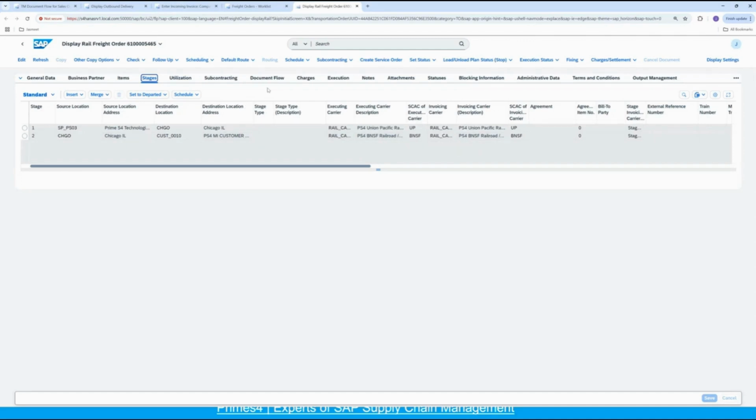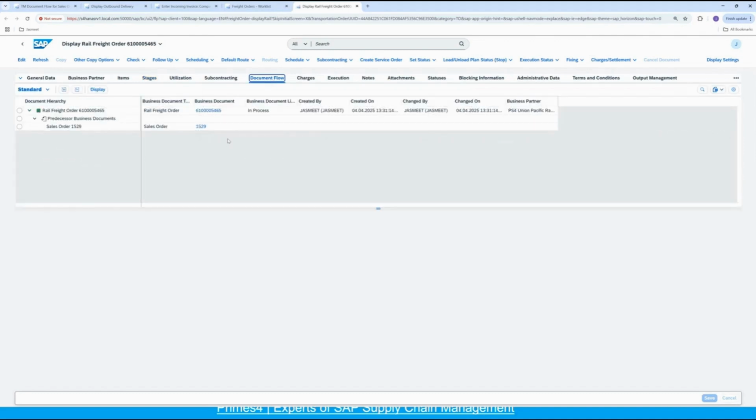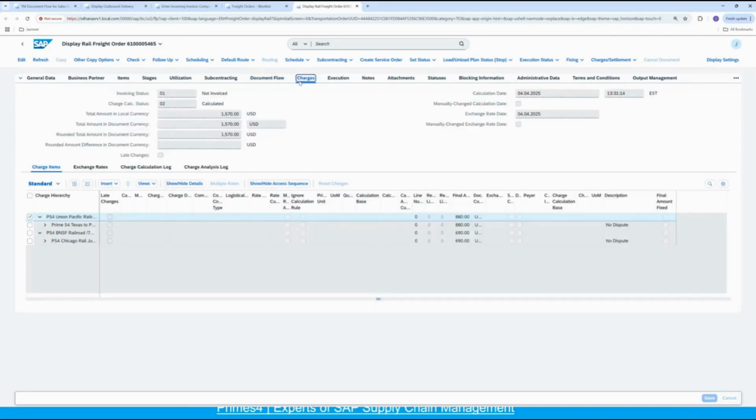Now going there, just very quickly, let's see the document flow, and this is how it looks. It shows my predecessor document as well as my current document. Now moving on, the very basic important thing which we talked about Rule 11 was that we have different carriers working on different legs of the shipment, and they are going to charge us individually for their own execution, right?